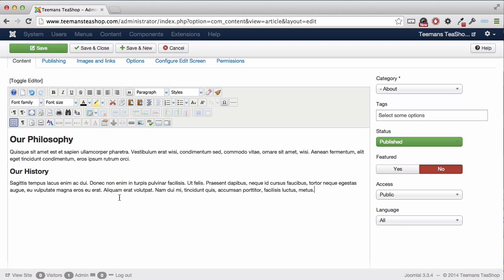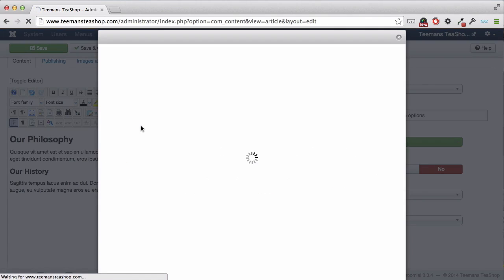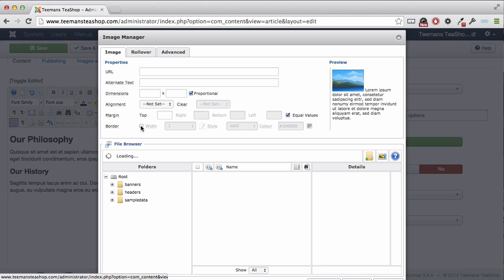Now that I've got some text, I'm going to add a simple image to the home page. Again, place your cursor at the position of the text where you want the image to appear. I'm going to place it right at the top by the heading. And now we need to select the image. Here you will see on the toolbar an icon that looks like a painting. If you click on it, you are now in the image manager of JCE.